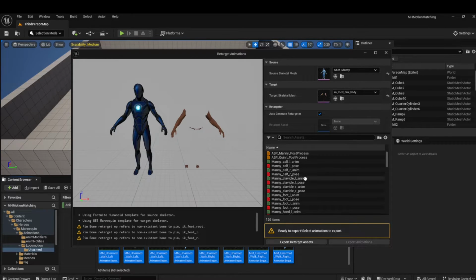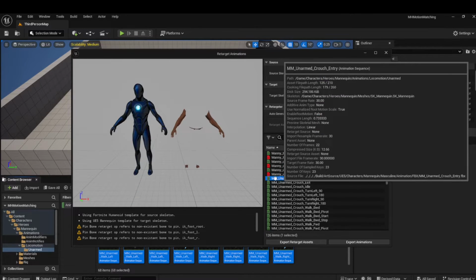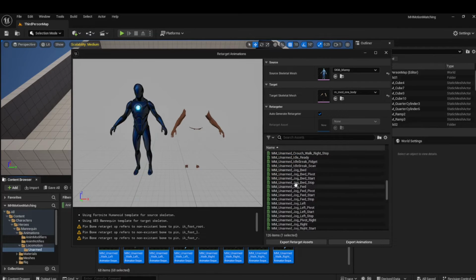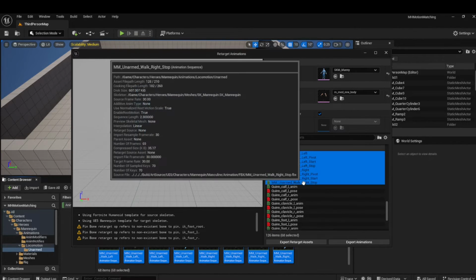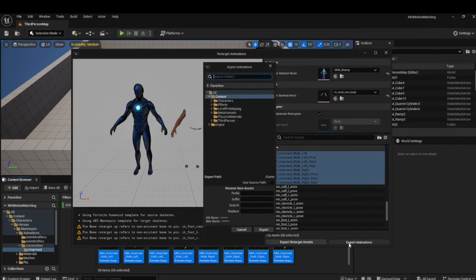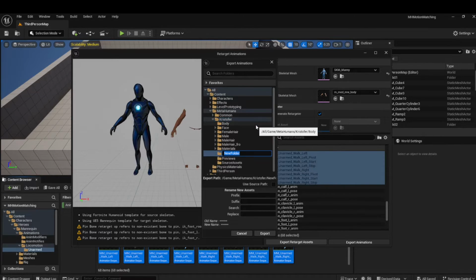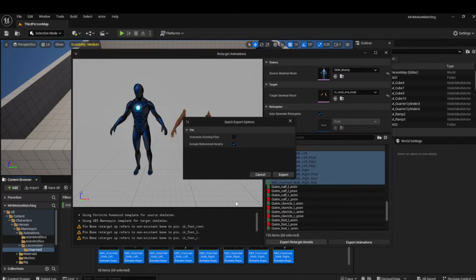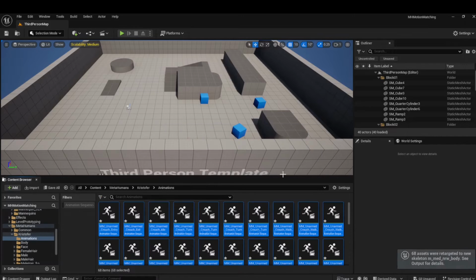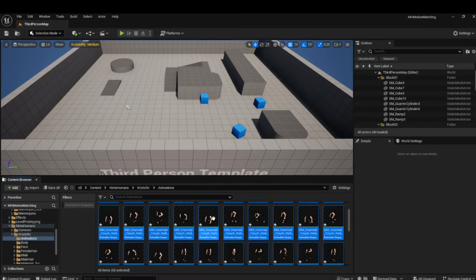But once you choose that, you can actually choose the animations you want to retarget. So as we said before, we want to target the animations that were from Lyra. So I'm going to choose all of them right here, and I'm going to hit export animations. I'm going to go into my Metahuman folder, go under Christopher, and I'm going to create a new folder here, and I'm going to call it animations, just to keep things neat. And I'm going to choose this folder here, and I'm going to hit export, and I'm going to hit export again. And just like that, UE 5.4 retargets all your animations for you, which is quite neat.